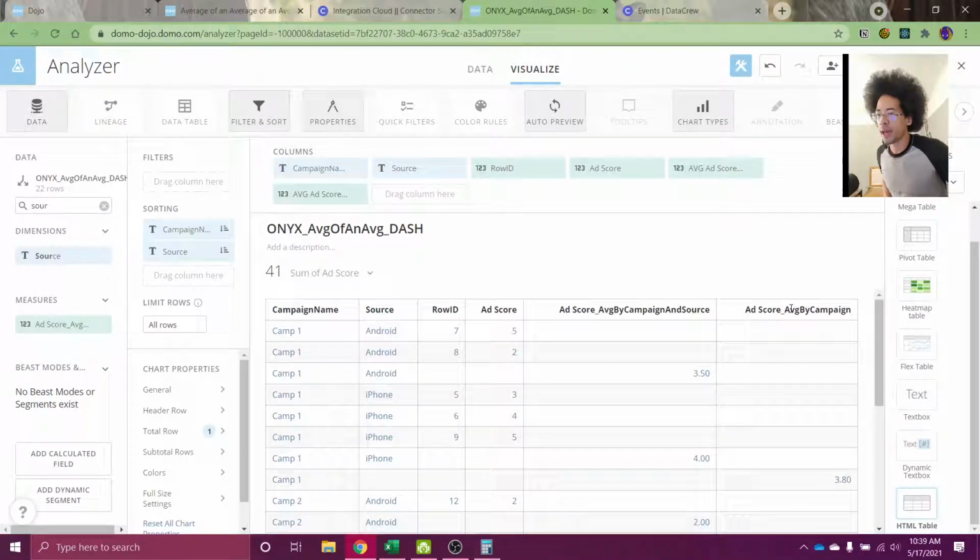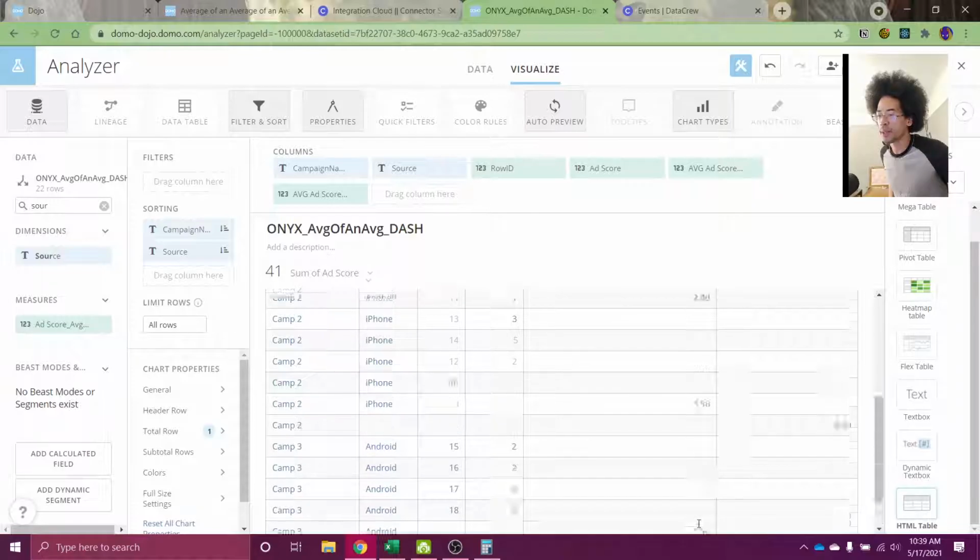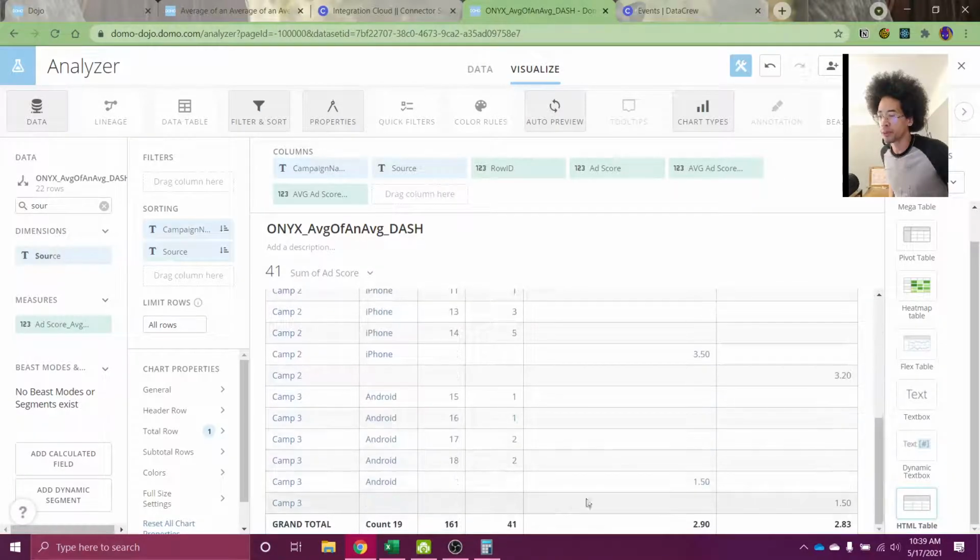And the average score by campaign is the sum of all of these ad scores. So 5 plus 2, oh God, here we go. 5 plus 2 is 7, plus 3 is 10, that's 9. 9 divided by, 19 rather, divided by 1, 2, 3, 4, 5. I assume that's 3.08. Please don't ask me to do math this early in the morning. Okay, we get the desired results. I get that 2.83. I get that 2.9, which is my campaign average.